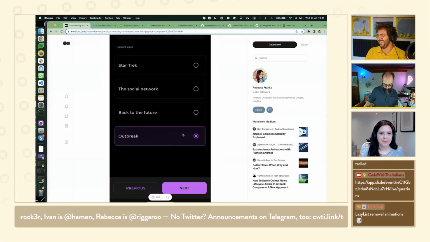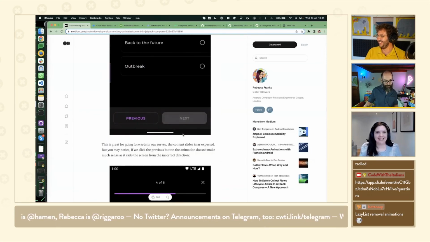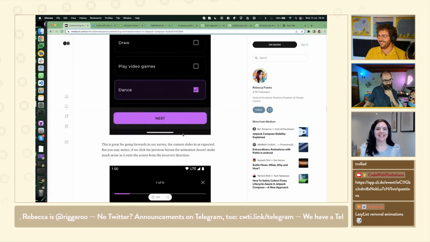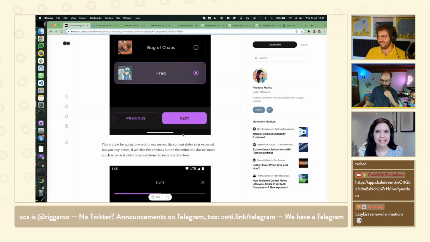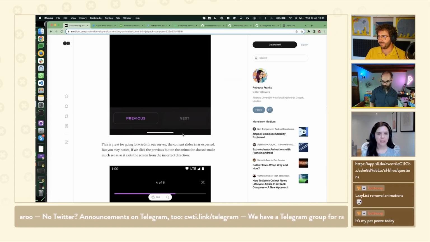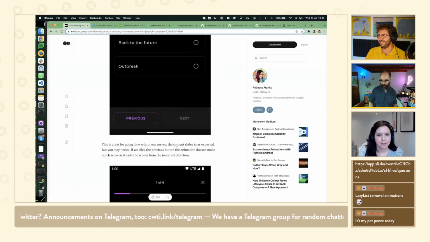Oh yeah, obviously Hugo is asking about lazy list removal animations. I believe that is still work in progress, but there is animate item placement for reordering of items, while add and remove is still in progress.